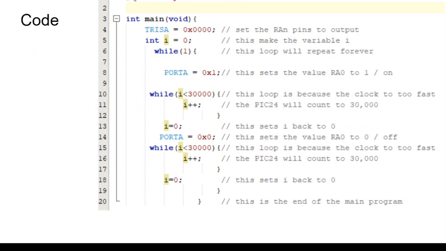Here's the code. We'll need to include our microprocessor header file. So the P24FJ64GB002.h file. We'll open up an int main. We'll set the tri-state TRISA. We'll set that to 0. This makes all the pins outputs for the port A.